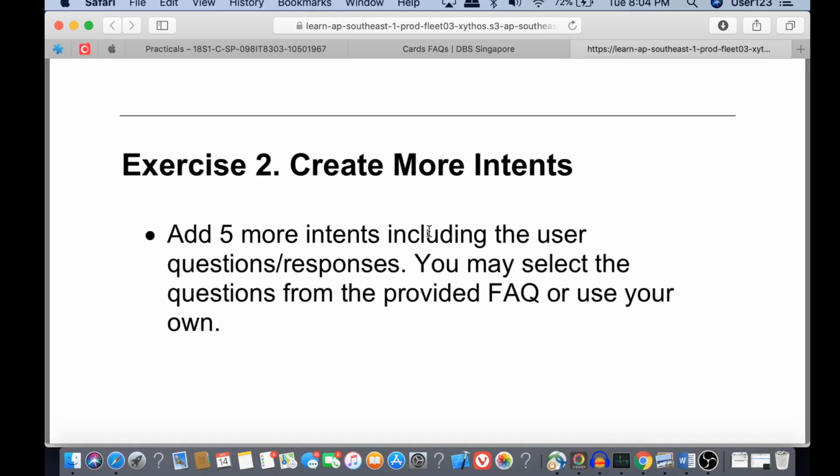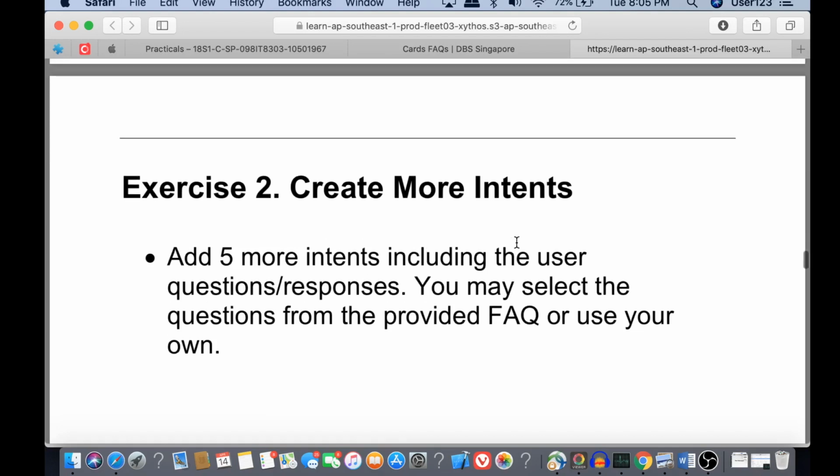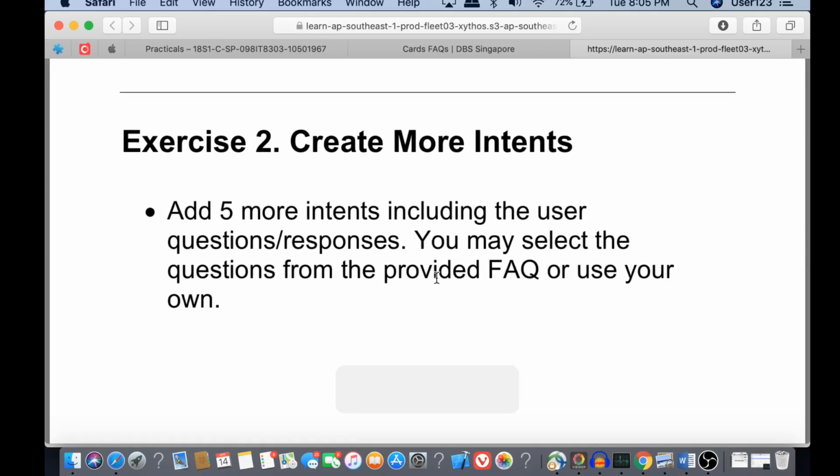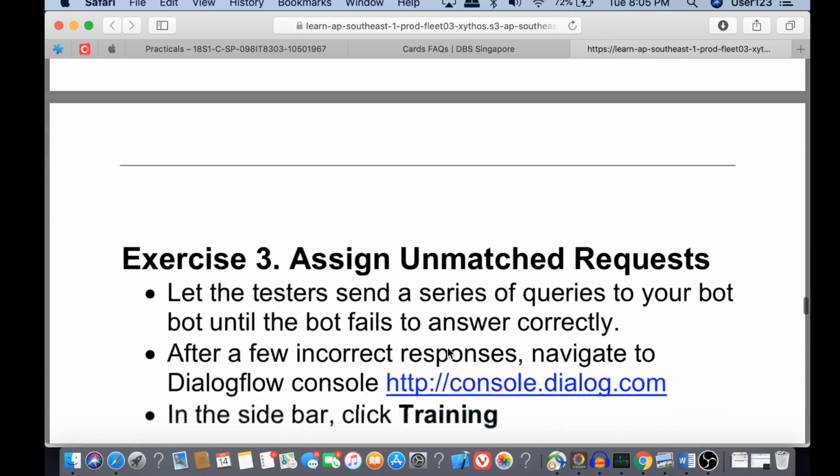It would be possible, but that's later on. Okay, so right now, if you have something static, this is how you would normally do it. So as an exercise, do create more intents here, but let me run through assigning unmatched requests first.